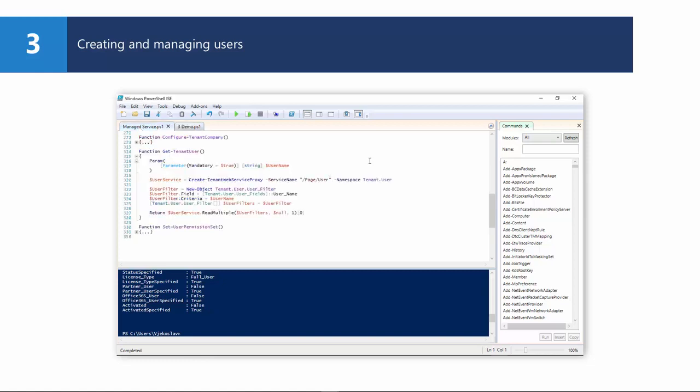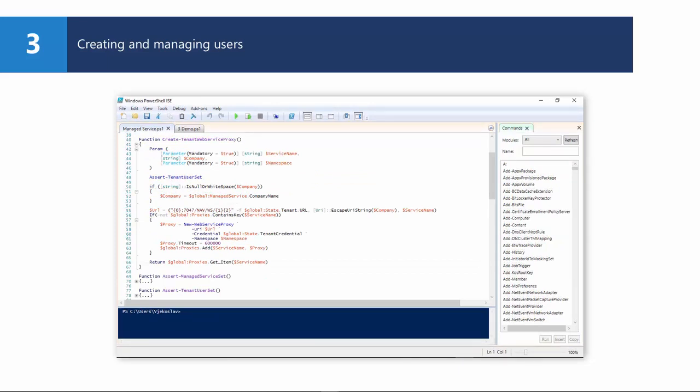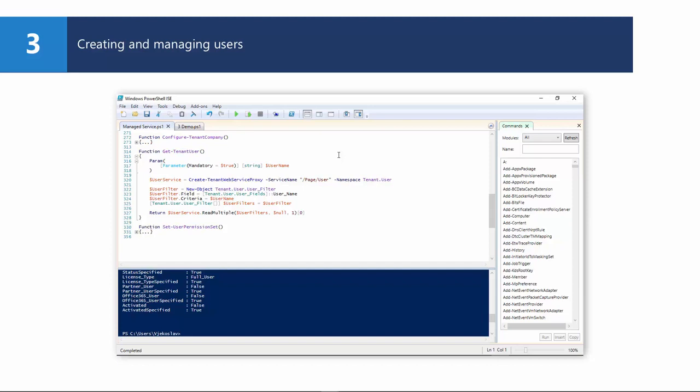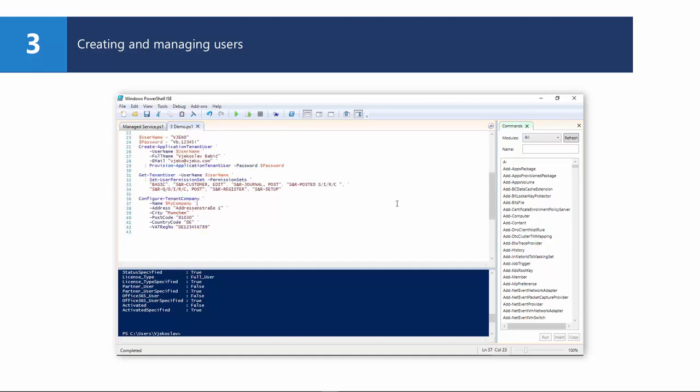First, I have the getTenantUser commandlet that retrieves the NAV user object from the database using the user card page web service. This function first creates a tenant web service proxy for the user card page. This helper function combines the elements of the tenant web service URL, uses credentials stored in the current state, and then creates and caches the web service proxy, or simply retrieves a service proxy from the cache if it's already there. Back to the getTenantUser function, it now creates a new instance of the user filter object, sets it to filter on the username field, and look for the value of the specified username. Then it retrieves this user account from the web service and returns it.